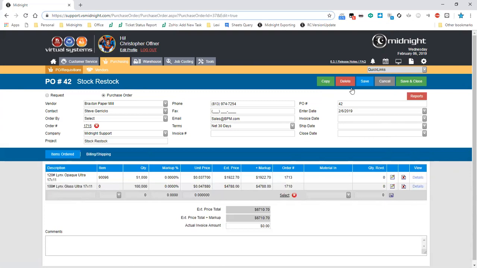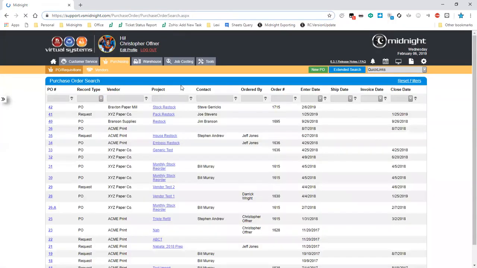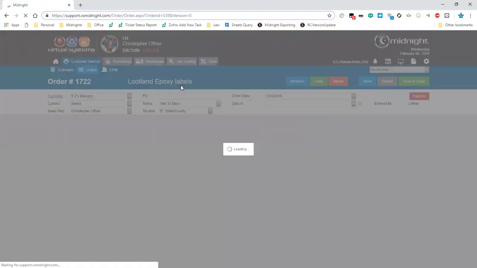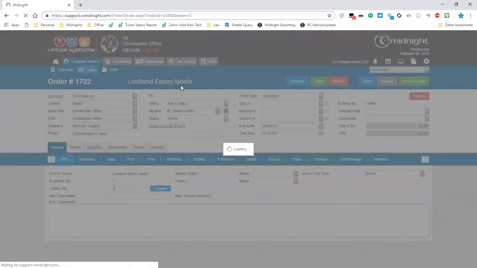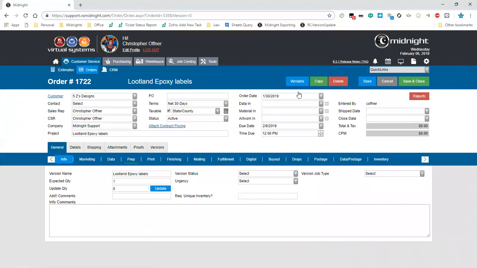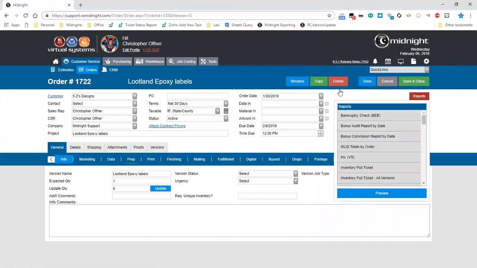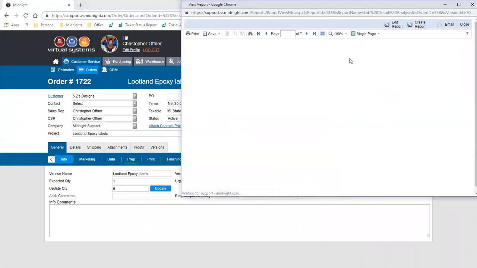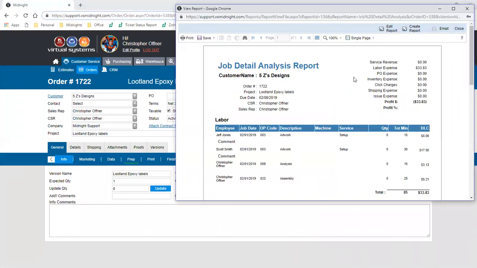The other way that you can create POs is straight from within the job itself. If you are to create an order that has inventory on it, a PO may be part of that. And in order to make sure that you create the PO from the job itself, you're able to view the information from the job detail analysis report, seeing a PO expenses tied to the job.